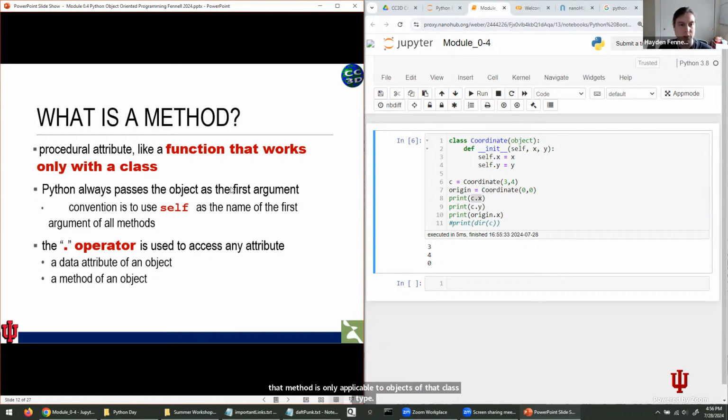Again, Python always passes the object as the first argument, as we saw up here. Convention uses self as the name of the first argument in all methods. And the dot operator is used to access an attribute, which is either a data attribute or a method.